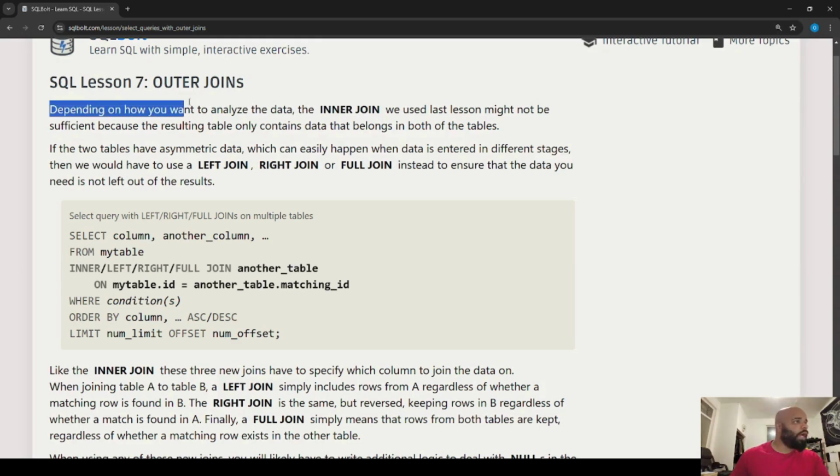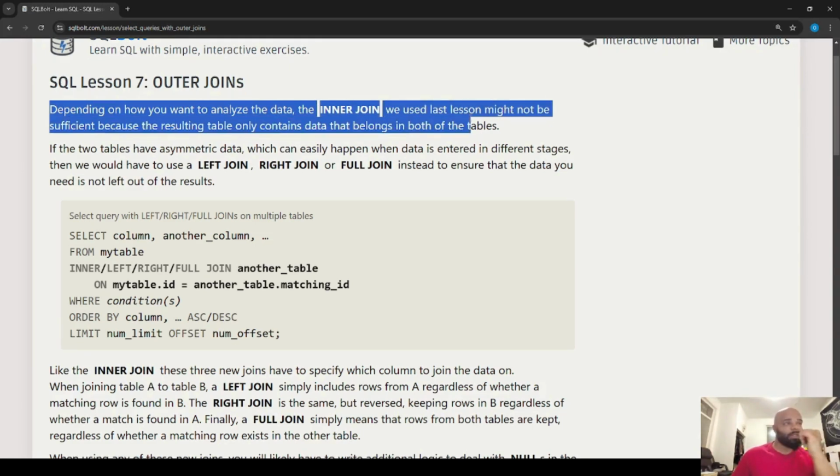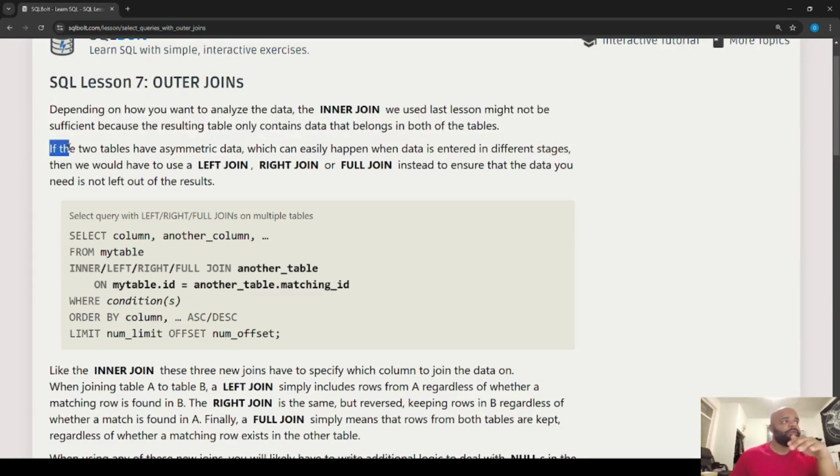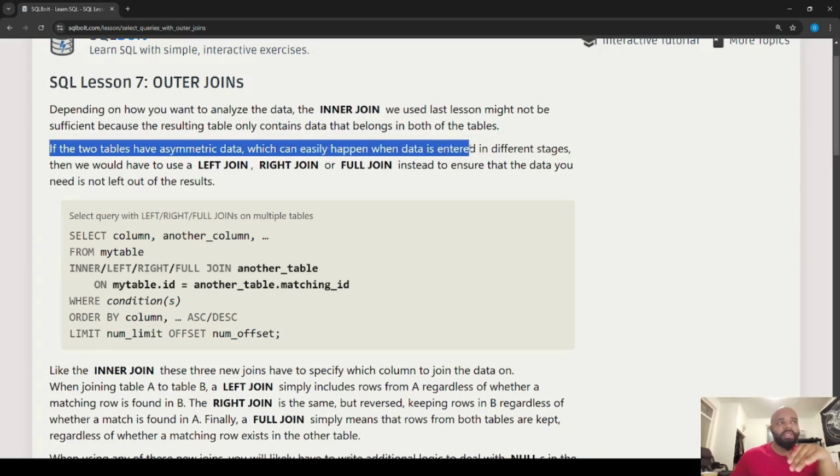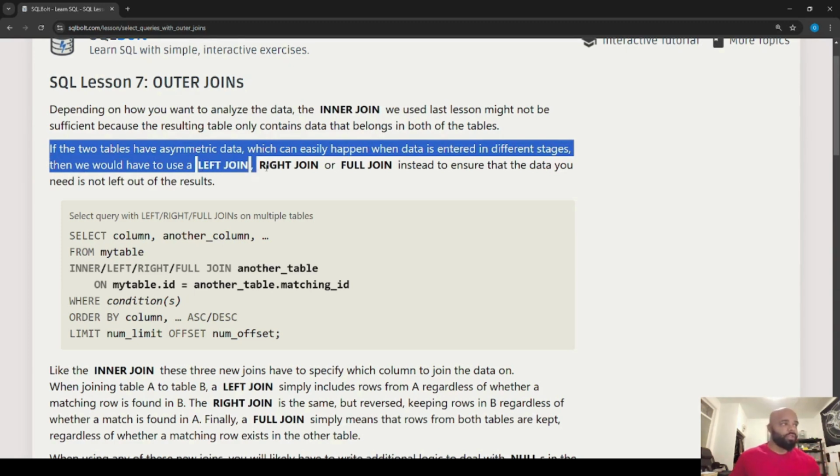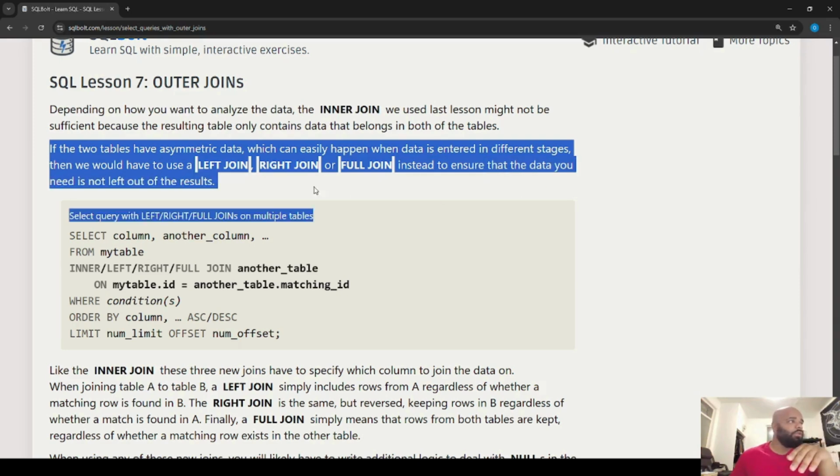Okay, so depending on how you want to analyze the data, the inner join we used in the last session might not be sufficient because the resulting table only contains data that belongs in both of the tables, right? So, for example, if the two tables have asymmetric data, which can easily happen when data is entered into different stages, then we would have to use a left join, a right join, or full join instead to ensure that the data you need is not left out of the results.